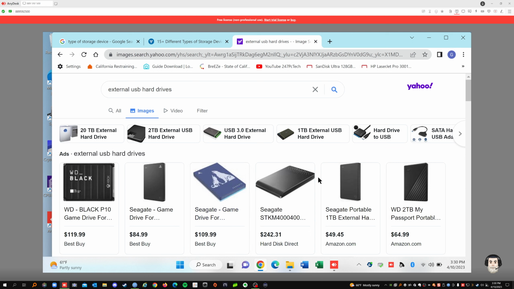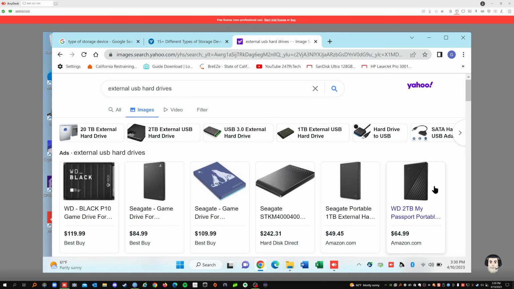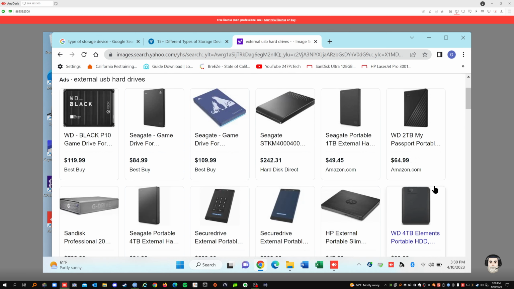The ones I recommend the most are not the regular traditional ones like these, the ones you see here, the Seagates and the WD. These are slow. They have a lot of storage capacity, but they're limited in speed and the life of the device. What do you mean by life? Do they just die all of a sudden?